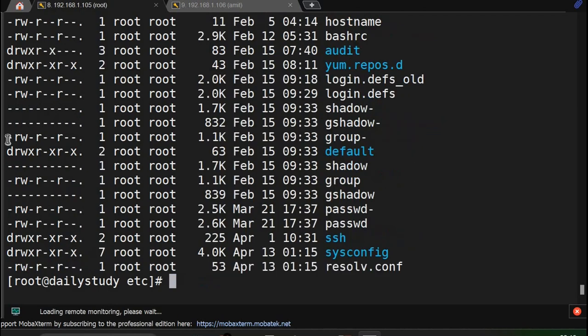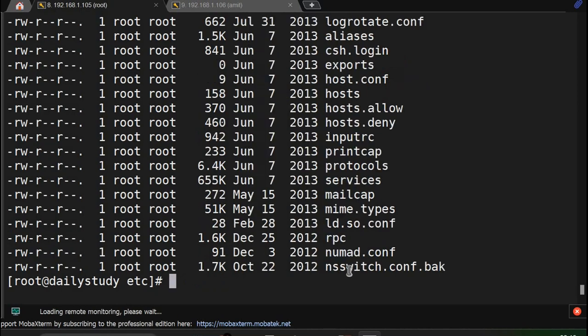Then ls -lrth, these are the options. It will tell which is the last updated file. So as you can see, April 13 is the last updated. Now ls -lth. Previously we used ls -lrth, but this time I will remove r, so we'll get the older one. r is for reverse order.